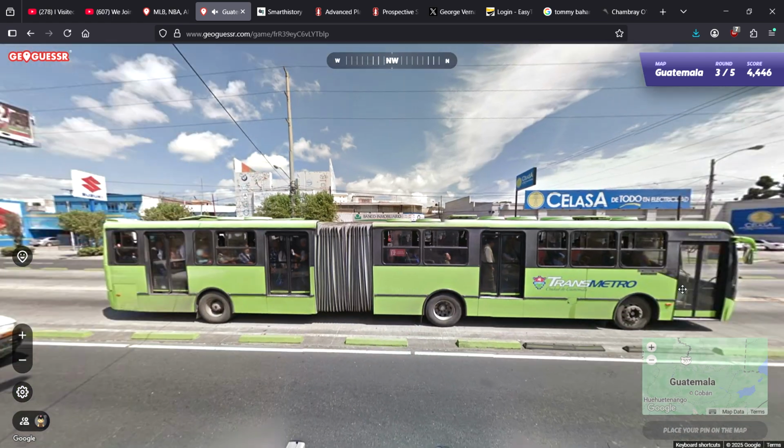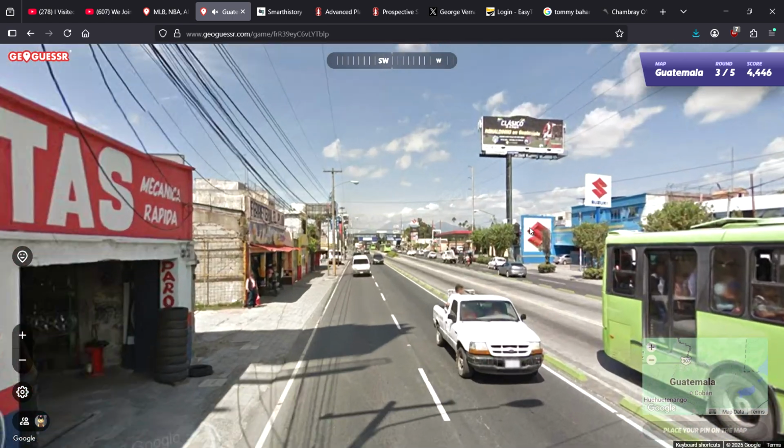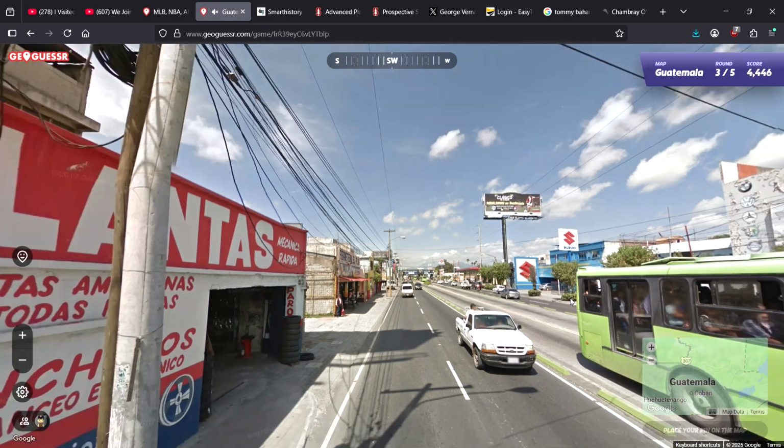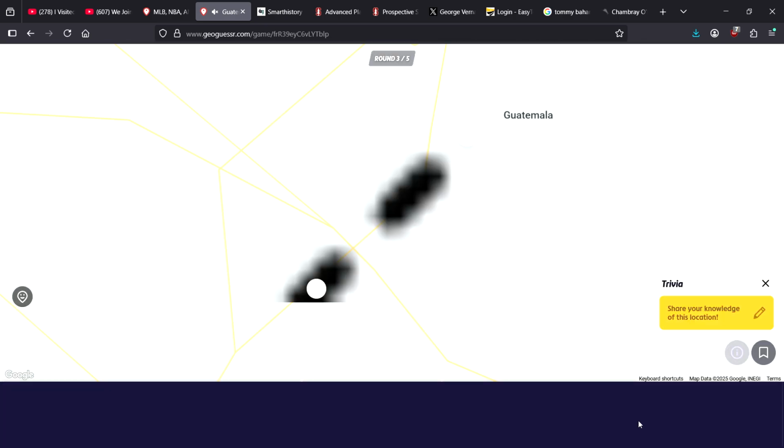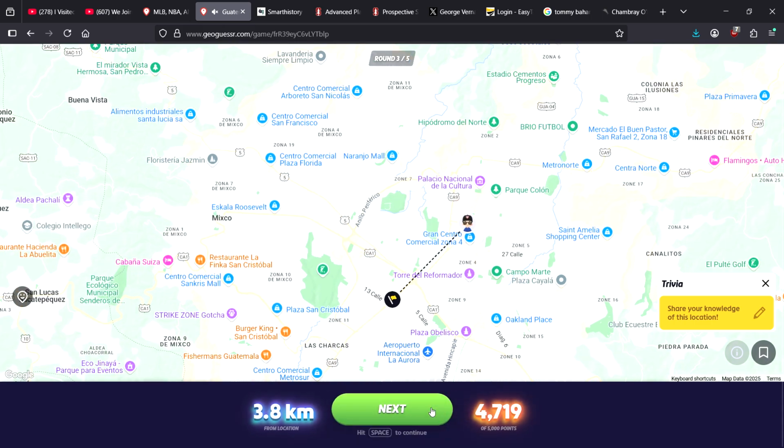So I guess, okay, this also looks like it's the city, a big part. It would be the big city. So maybe this time it's the big city of Guatemala, and it is. So we get over 4,000 points.